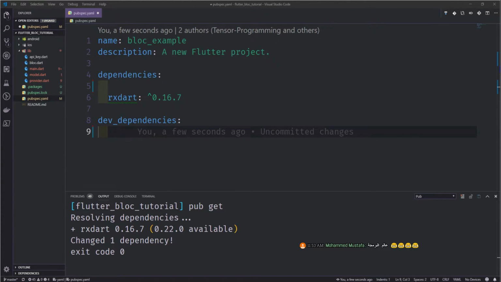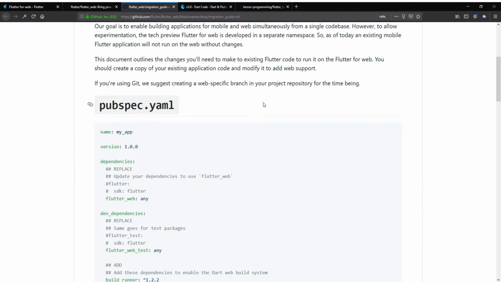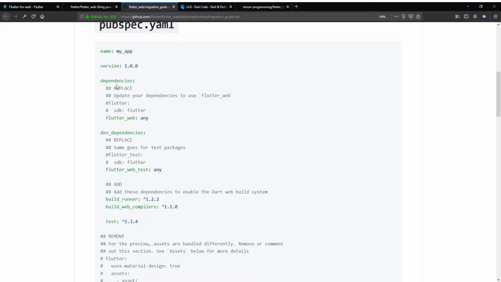So then if we go back over to the browser, we can look at the migration guide here, and you can see they have some dependencies that we want to add. So we want to add Flutter Web, and there's another one here. It's going to be called Flutter Web UI, which we also need to add.